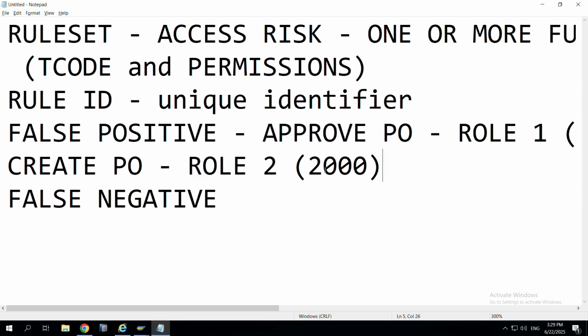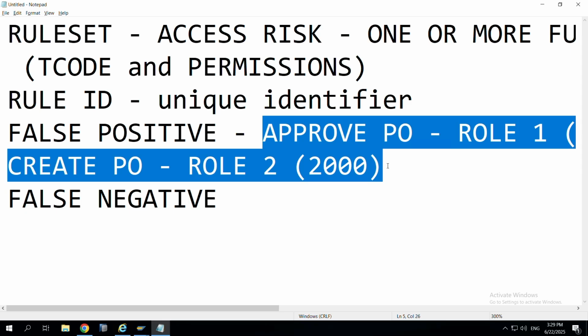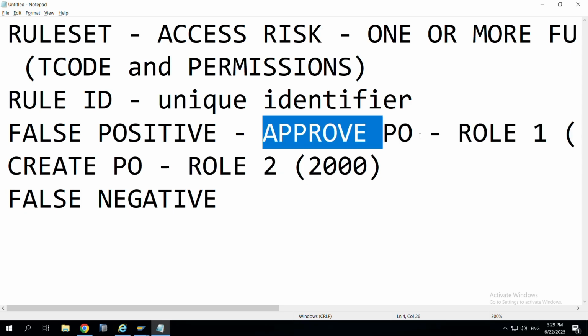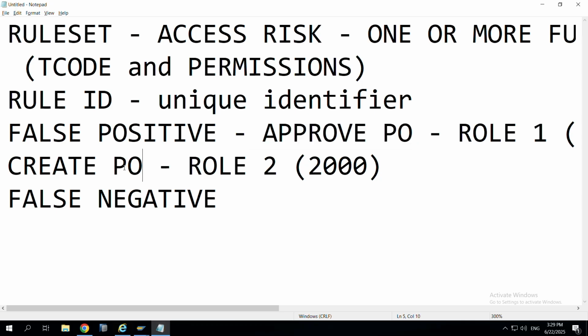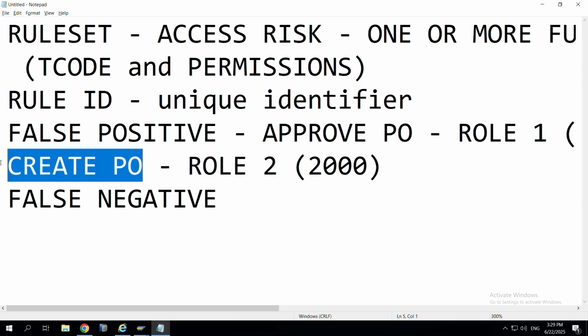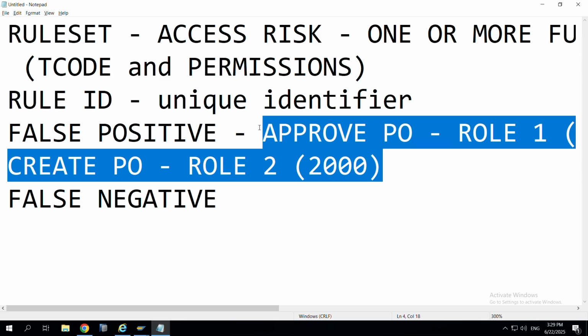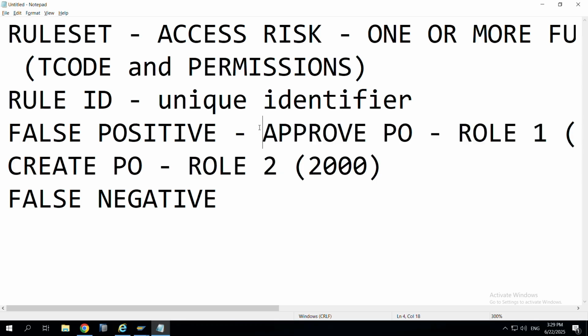So when the user has these two roles, definitely he'll be in a risk. Why? Because he has the T code access for approving POs and he has the T code access for creating POs. But it's not a risk actually. Why? Because it's for different company codes. Even though, the risk analysis report shows it because of the T codes. These are called false positive risks. It should not come in the risk analysis report, but it will definitely come.